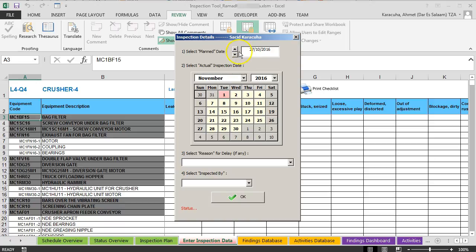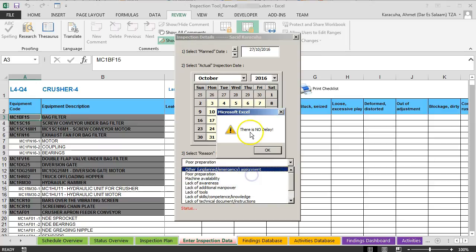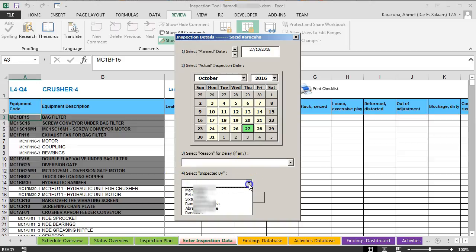Okay, let's say the plant date was 27, and let's say we did our inspection on the 27th. So from the calendar we select October, and from October let's select 27. Plant date was 27, actual date 27, and if you try to select a delay reason, you will get a warning: there is no delay. So you cannot choose any delay reason. Here we select inspected by and then click OK.